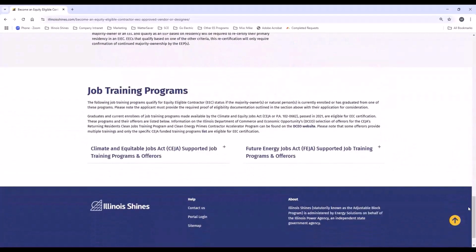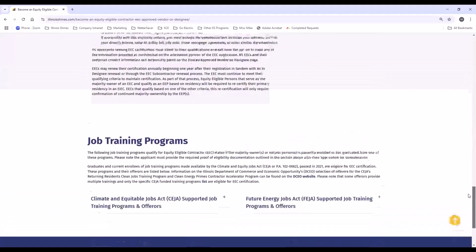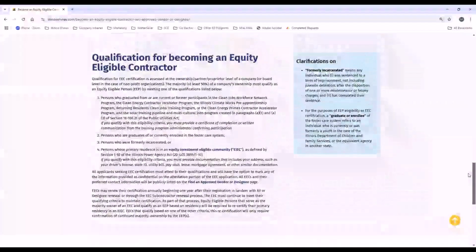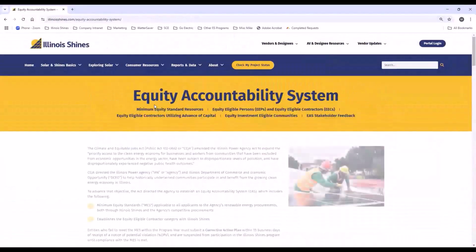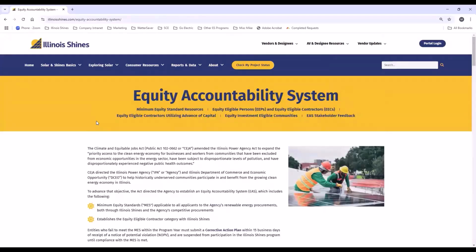We have some information on job training programs that are also applicable to some of the criteria to become an equity eligible contractor. I mentioned the equity accountability system, and I want to spend just a few moments on this very important area. This was established following CEJA, and it amended the Illinois Power Act to expand access to the clean energy economy for both businesses and workers from communities that have historically been excluded from economic opportunity in the energy sector, subject to disproportionate levels of pollution, and disproportionately experience negative public health outcomes.